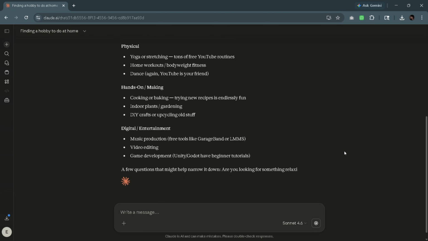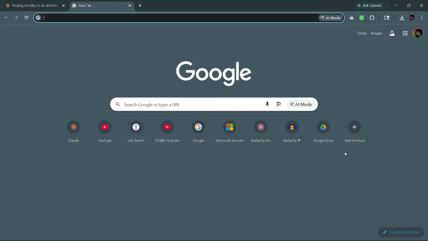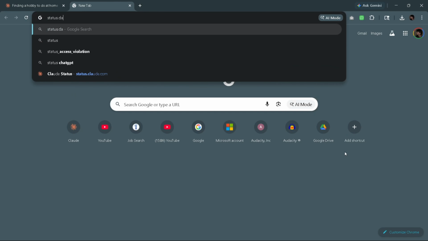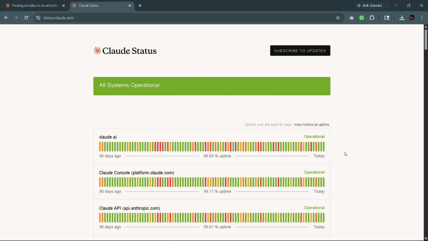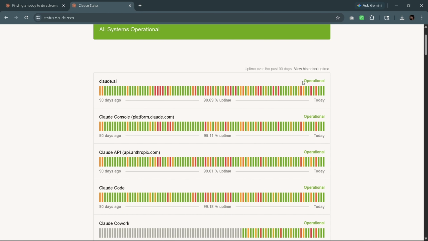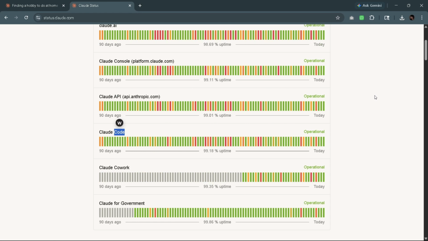The first thing you're going to want to do is go to a new tab and type status.claude.com. And what this does is it shows you the server status for Anthropic, which is the company behind Claude. So right now you can see everything is operational.